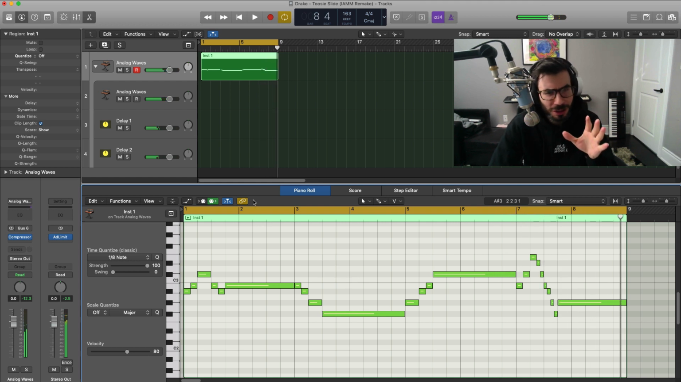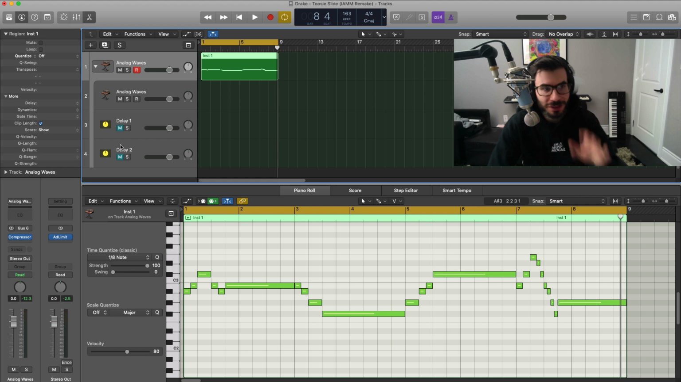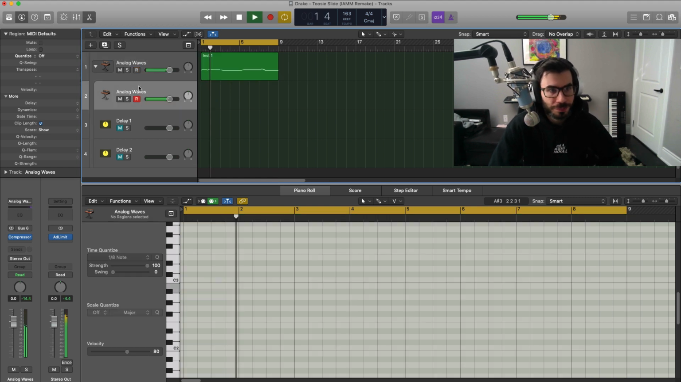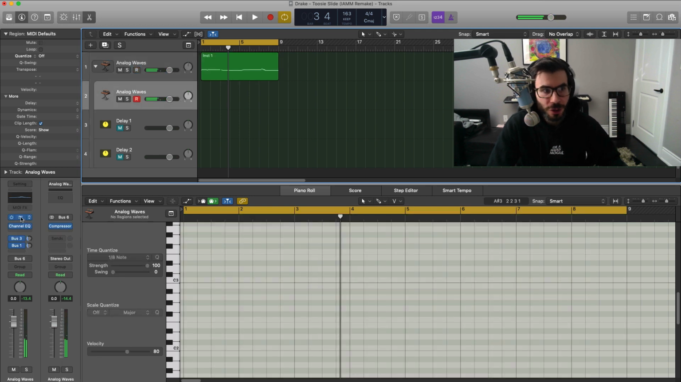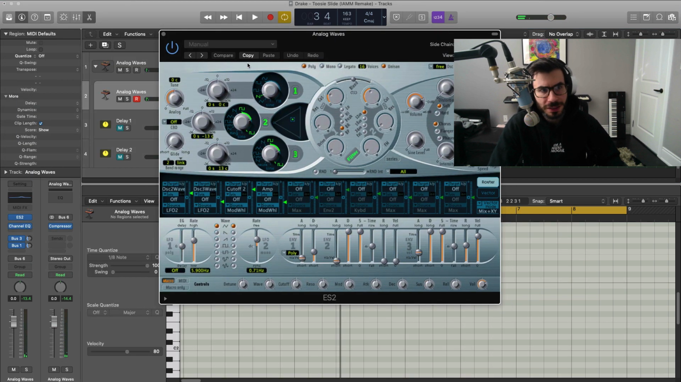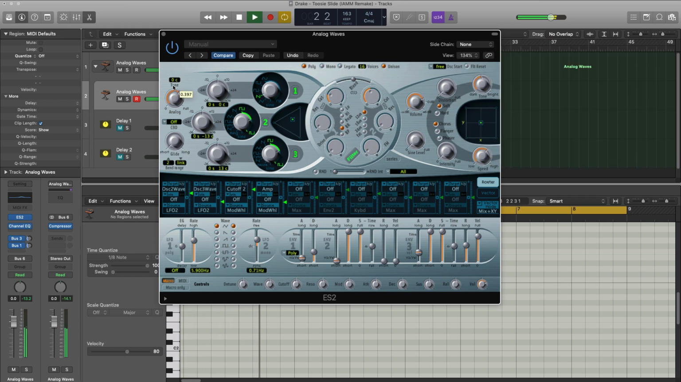All right, this sound is fairly close to begin with, but let's go ahead and just take off the delays. We don't want that. And let's go ahead and open up the ES2. And what we're gonna do here is just pull up the analog a bit. And then we're going to maybe pull down the cutoff a bit.